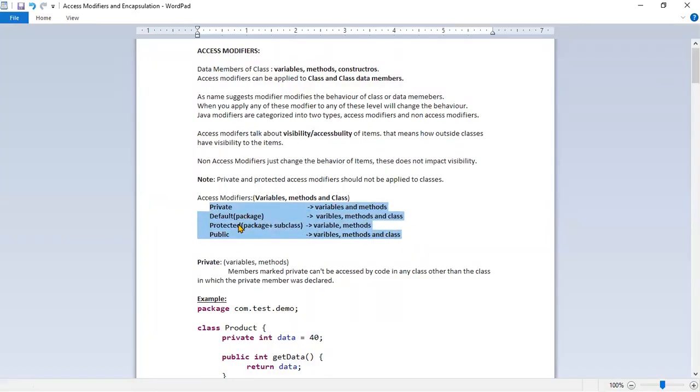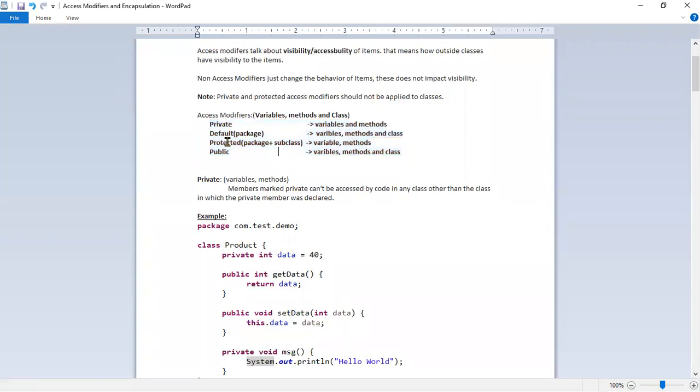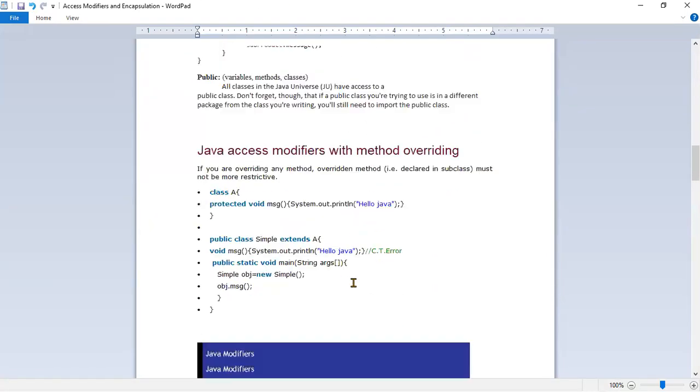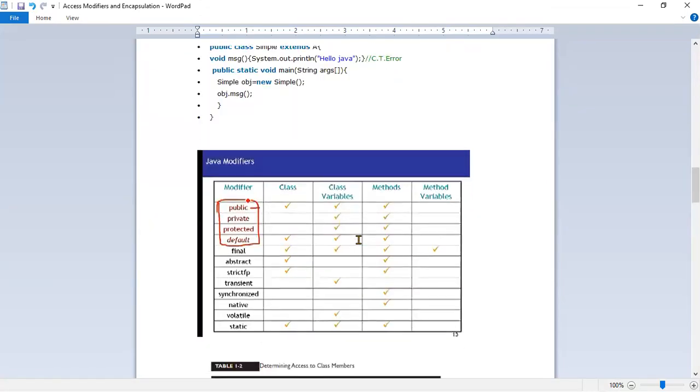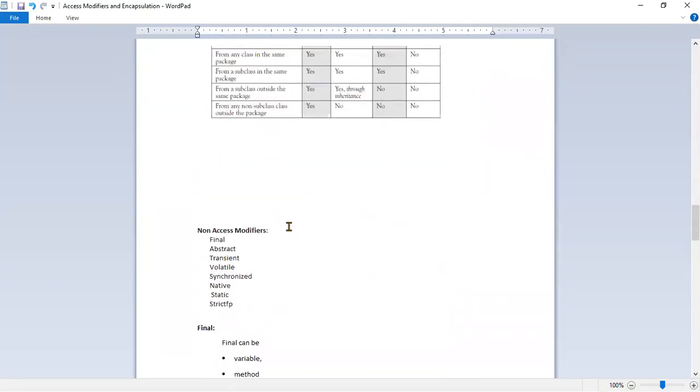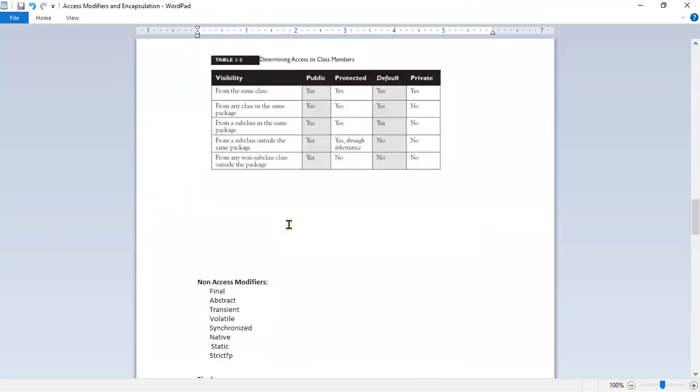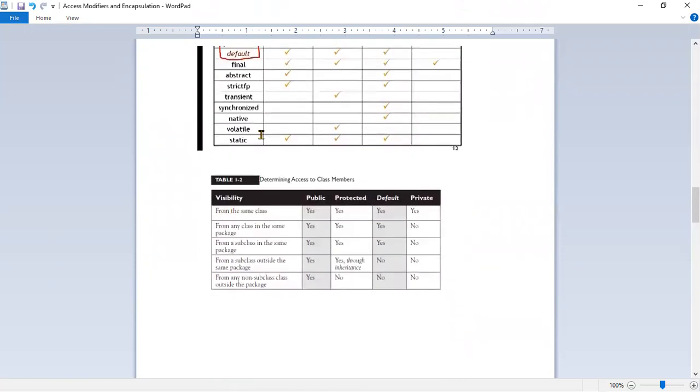I will continue with protected and public tomorrow. There is actually not much about public because it has no restriction; it can be accessed anywhere, any package, any subclass. For protected I will run a program, and that will complete this topic. Then I'll move on to the next one. There is also a table, which I will explain tomorrow.